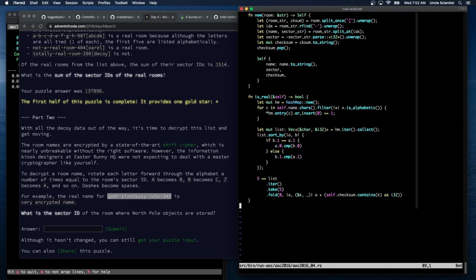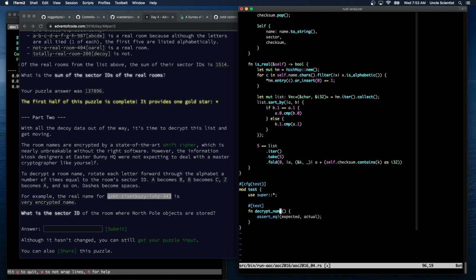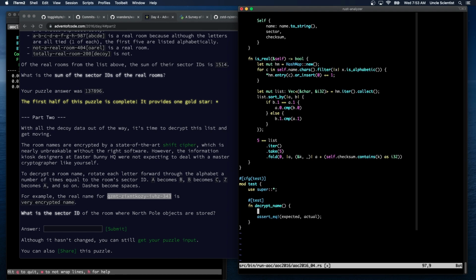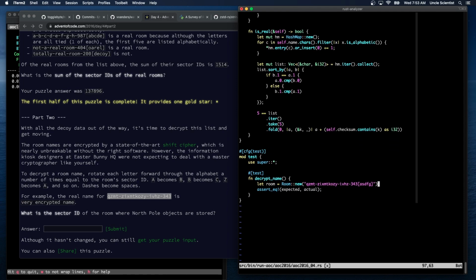We can write a decrypt function. I was just trying to think here. Test mod. And test. So decrypt name. So we can create a room. Let room equal Room::new. And we'll give it this, and I guess we don't care whether or not it's a real room. Sure, let's do that. Because we're not going to call is_real, we're just going to call decrypt on it.